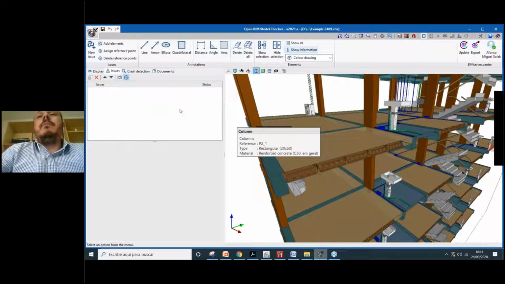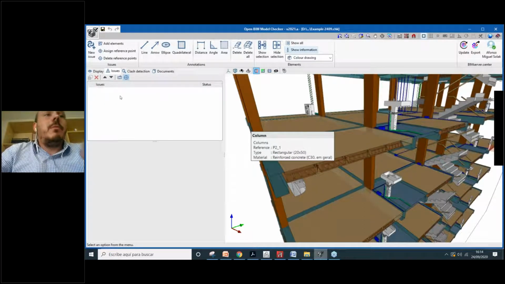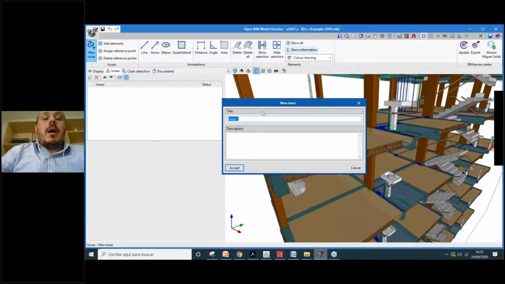Then we probably will have some issues. As I said before, maybe some systems must be moved or changed, and these issues can be informed using the issues tab. This issues tab is going to be a list of issues, but we create the issues using this little menu, the first menu on the top toolbar. So I'll just create a new issue. I'll add a title and a description. So, please check those pipes, please.